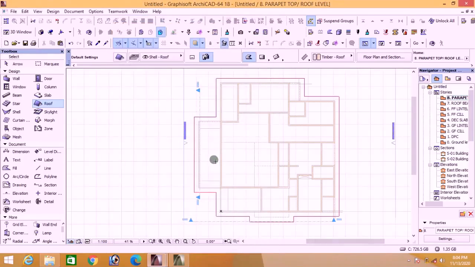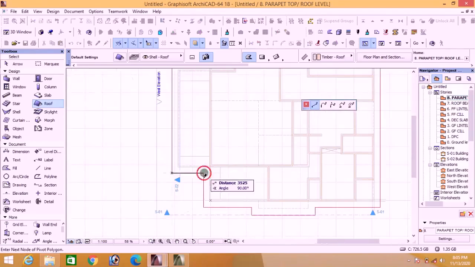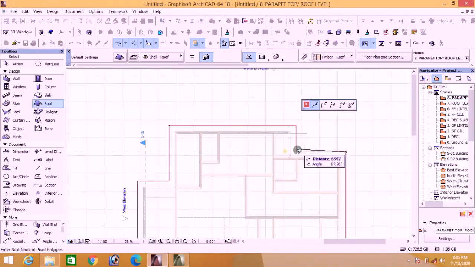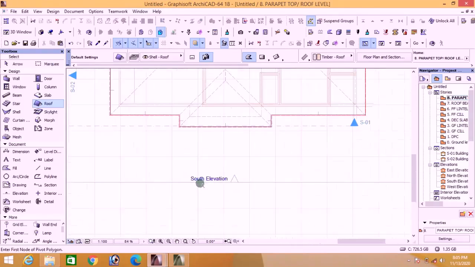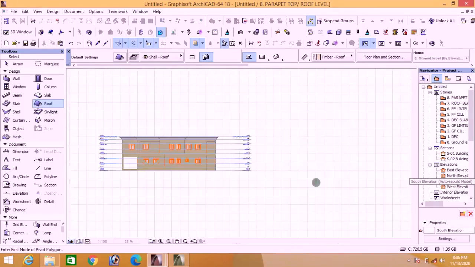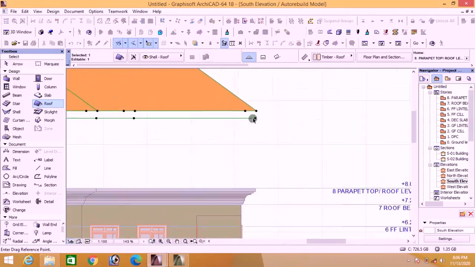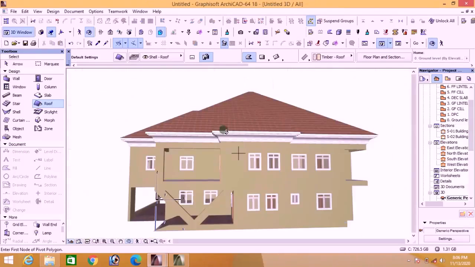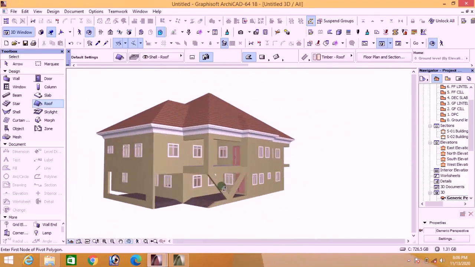Then because it is automatic roof design, we start at this spot. That's done. Then open this south elevation. You can see where our roof is. Then we drag it down to the parapet position. Beautiful. Then check it in 3D and see what it looks like. By this, we have completed the design of this duplex.